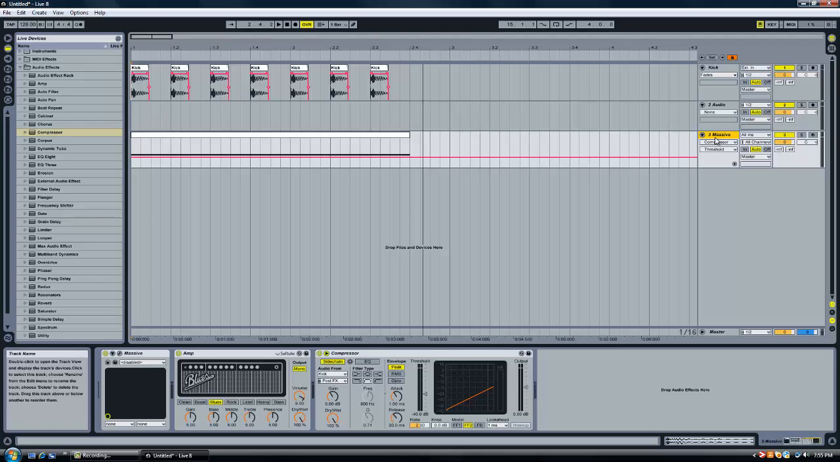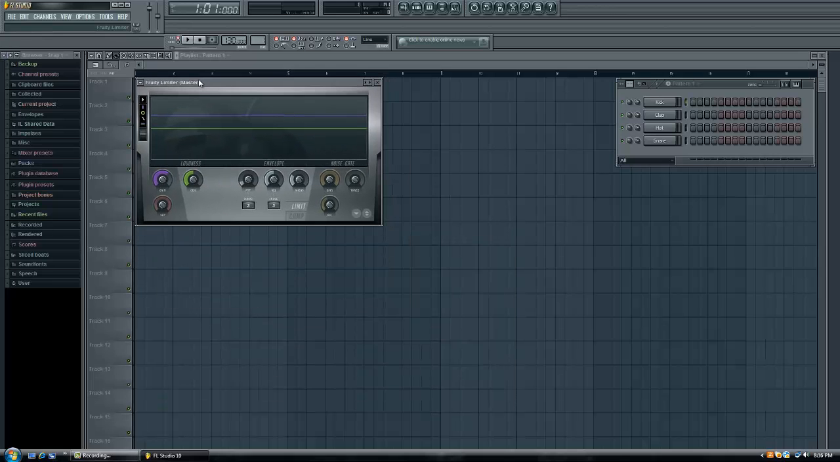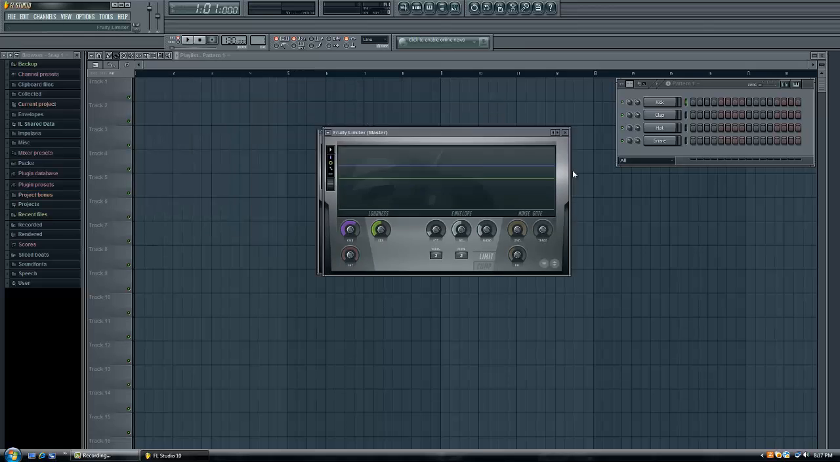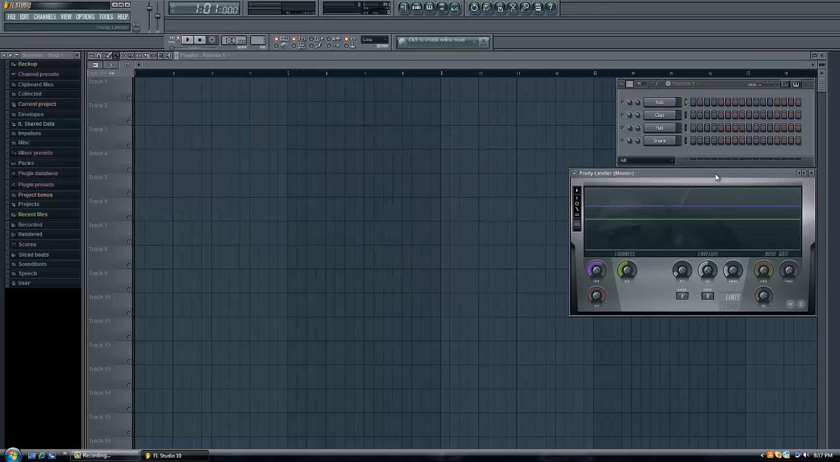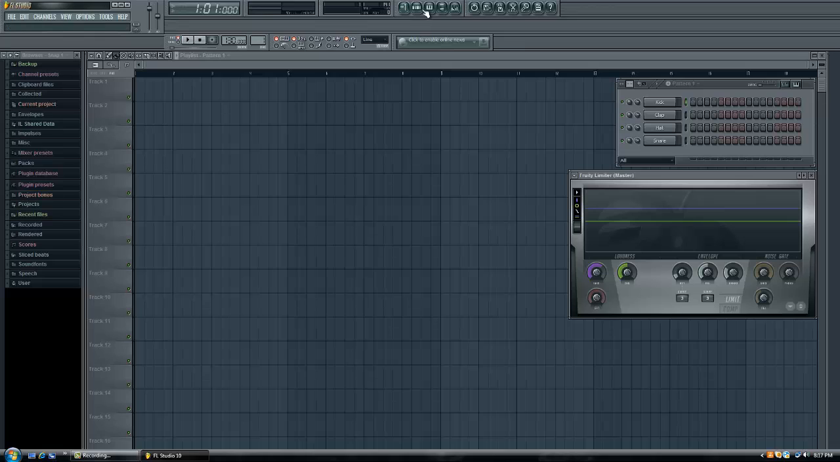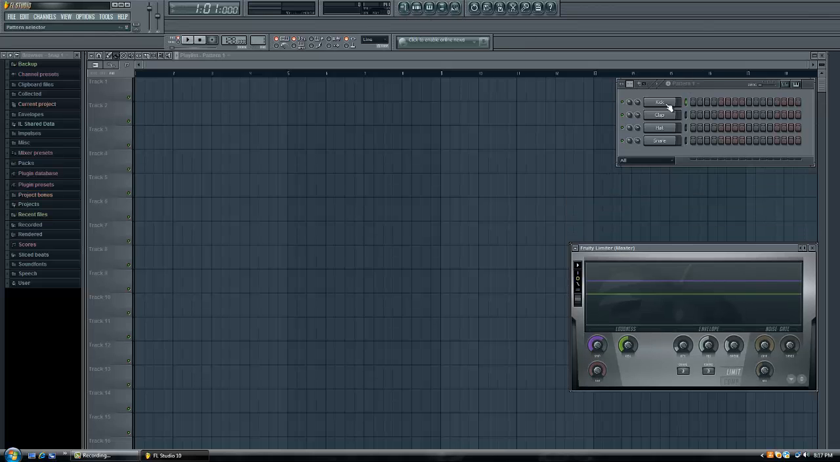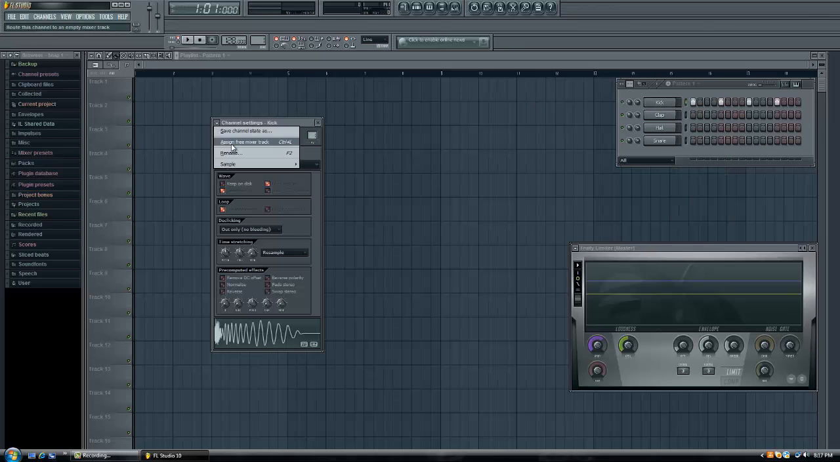Now let's go ahead and move on to FL. Like I might have said before, I'm not near as familiar with FL, so if I do things that take a little bit longer, or there's a quicker way of doing it, I'm sorry, but I just don't know this as well. So once again, BPM 128, 130, it really doesn't matter. Make your simple kick pattern every 4 steps. Go ahead and assign a mixer track.